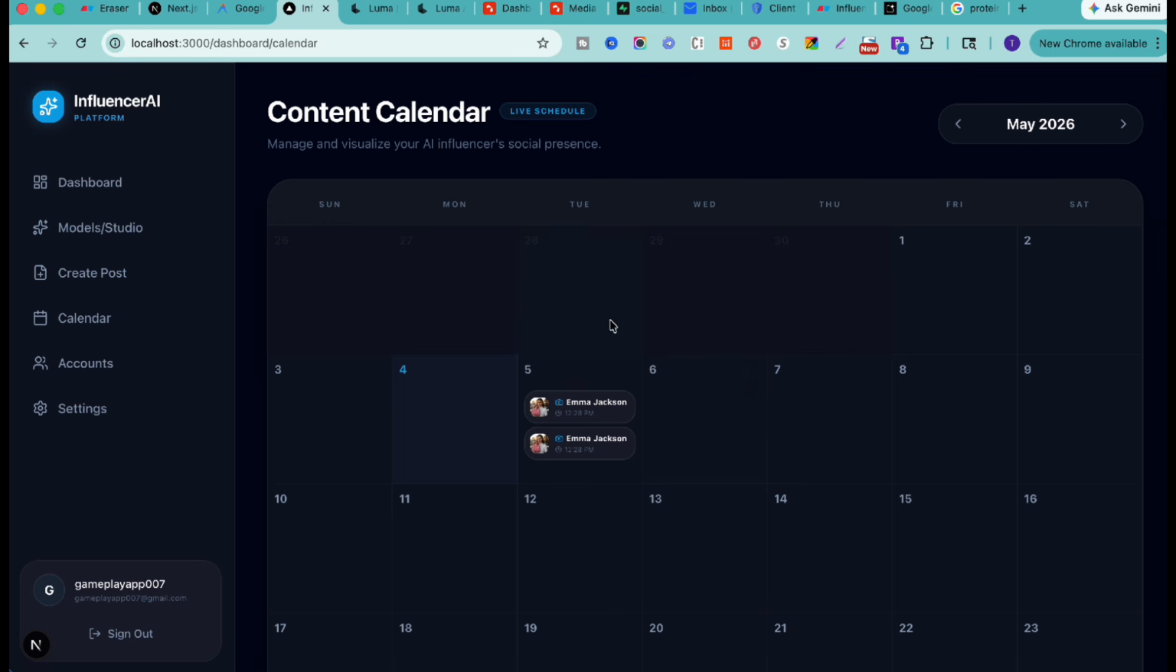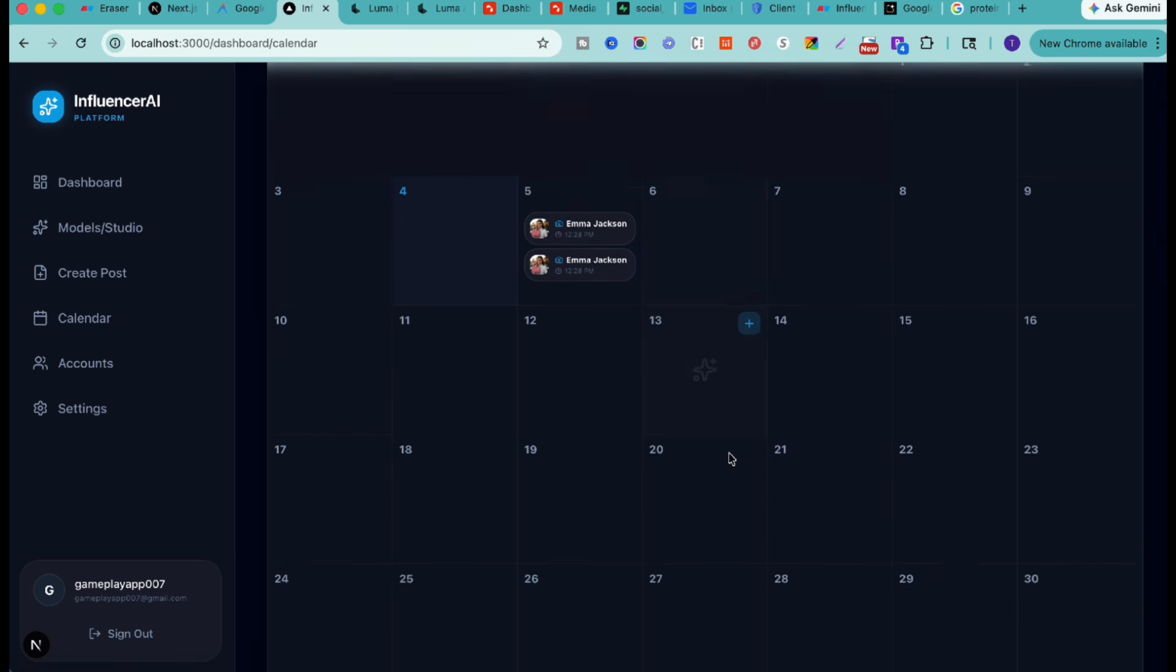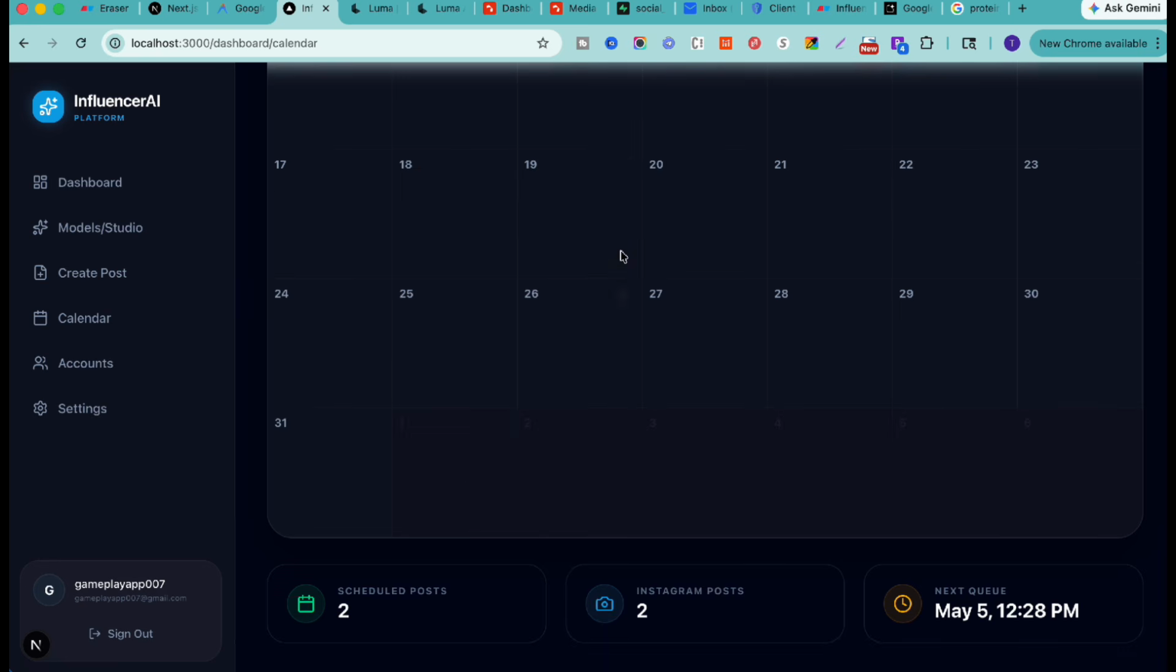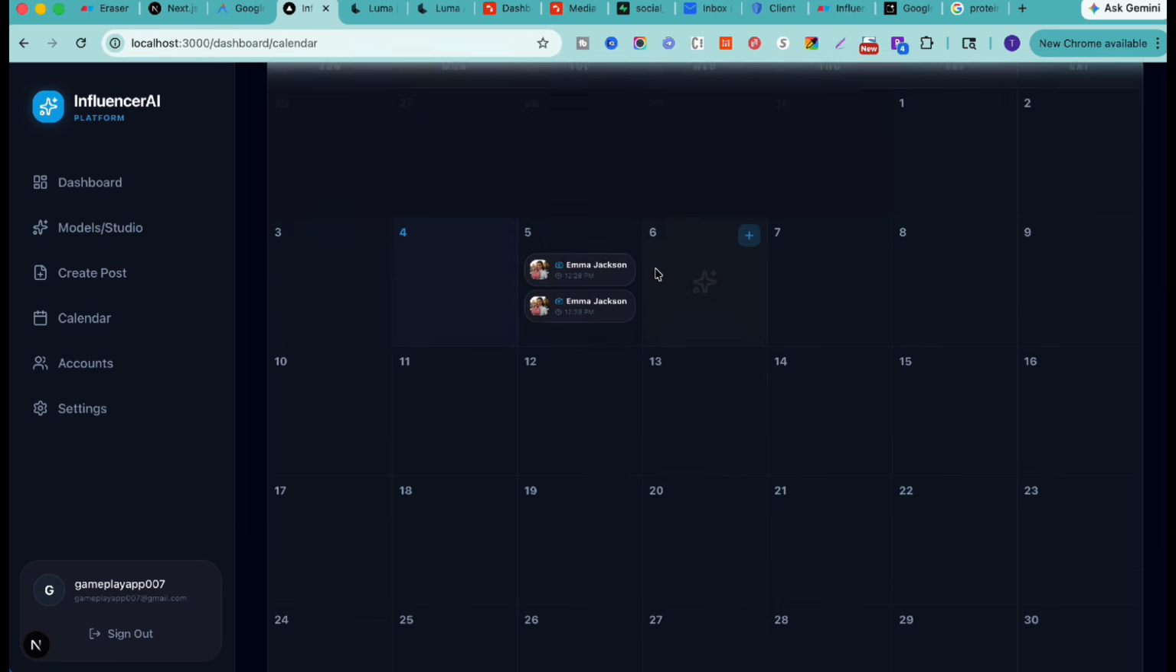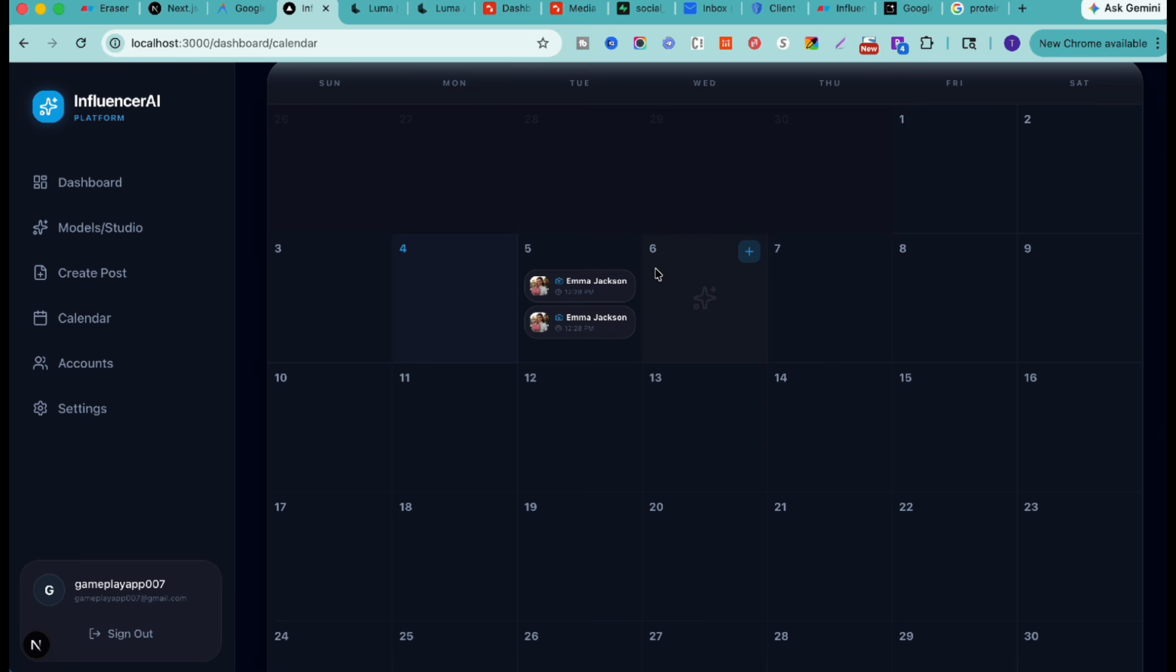On hover, you will see an option to schedule an extra post as well, and here we have the complete calendar. At the bottom you will see the scheduled posts, how many are Instagram posts, and what's next in the queue. So today or tomorrow at 12:28 it will schedule this particular one. Pretty cool, right? Obviously we don't have any scheduling logic written in the backend which actually posts on social media, but for now we are focusing on the complete flow step by step.